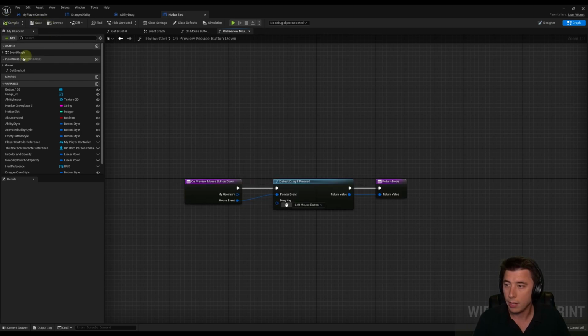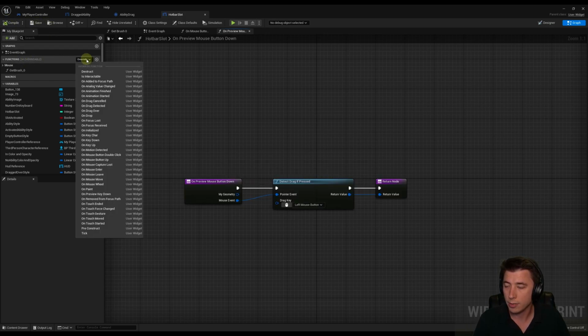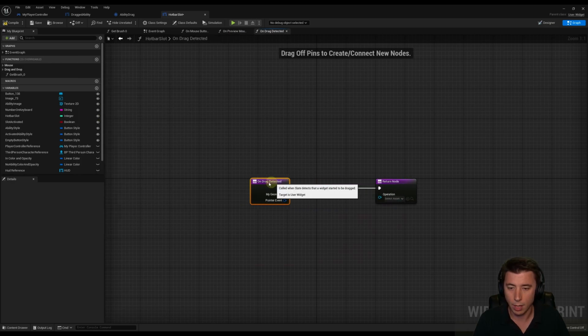Let's compile and save. We'll do another function override, and this is going to be On Drag Detected. So On Drag Detected. Make a lot of space here.